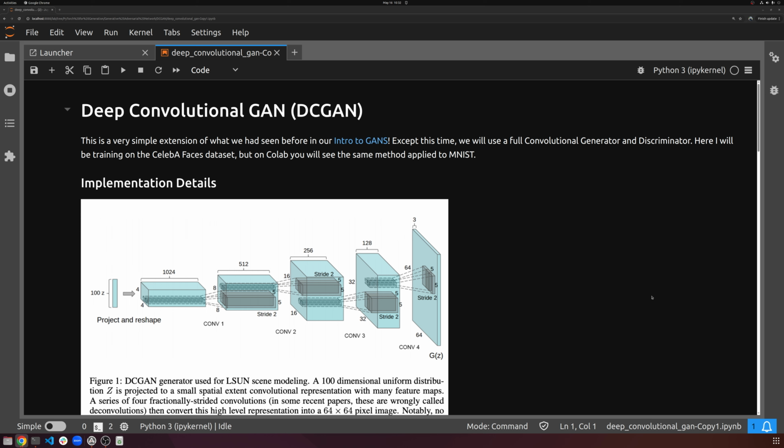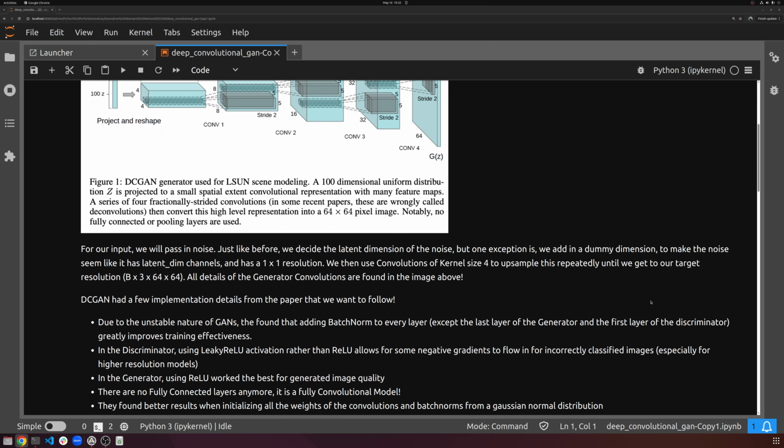So today we're going to be looking at the CelebA Faces dataset. You can go ahead and just download it from Kaggle or wherever else. It's basically just a folder full of pictures of faces, nothing crazy. So we'll take a look at that in a bit.